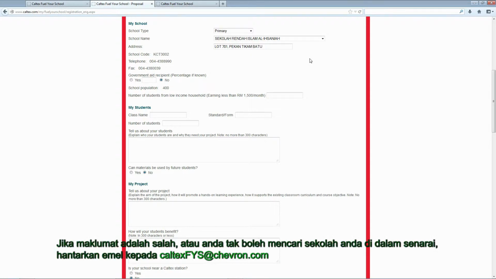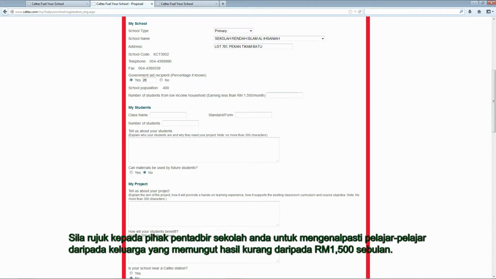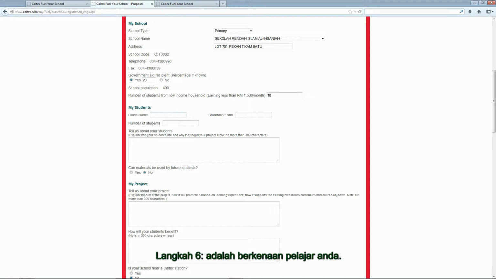If details are incorrect or you cannot find your school, send an email immediately to caltexfys@chevron.com. Judges give priority to high-need schools, so make sure to check if your school is a government aid recipient. If it does receive government aid, include a percentage. Ask your school administrative department for help to identify the number of students who come from families earning less than 1,005 ringgit per month. Step 6 is all about your students.